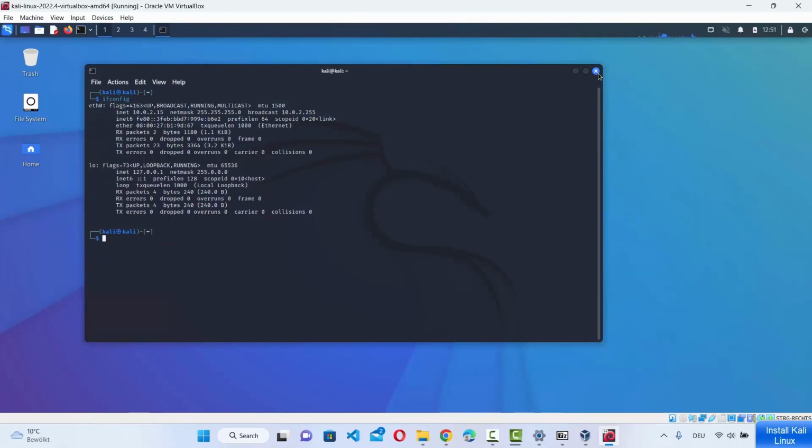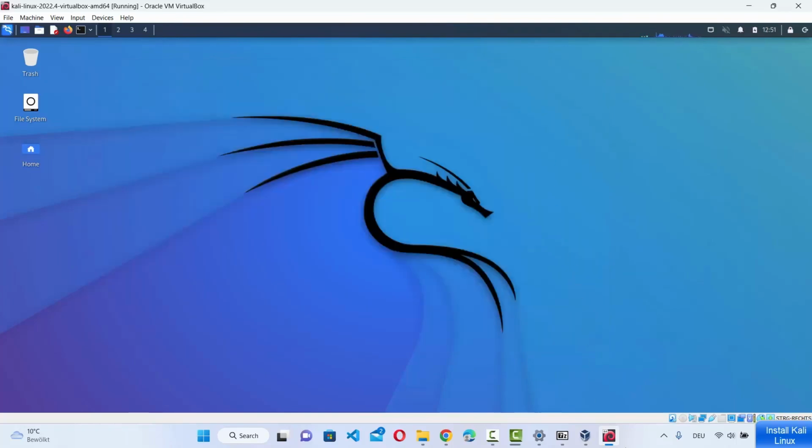So this is how you can download and install Kali Linux on your Windows 11 operating system using VirtualBox.